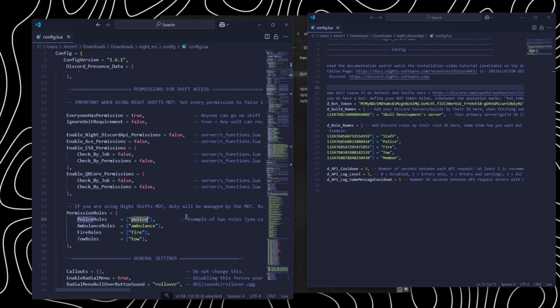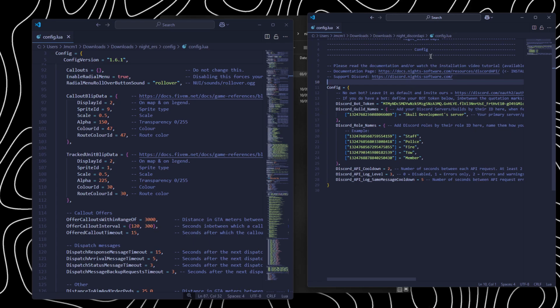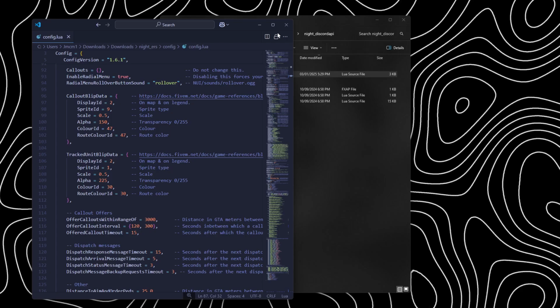But what we're going to do is change it to how we have it. So we're going to put it to police, fire, and call this one fire as well. I'm just going to call this one tow. Scrolling down, we can go ahead and close this, not the MDT, sorry, the API configuration. We can close that now that we've got what we needed.